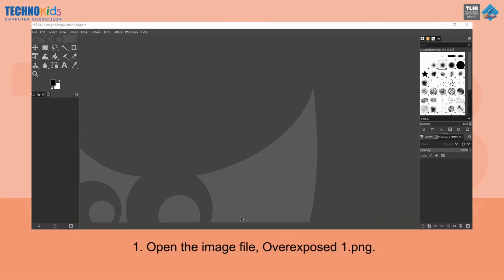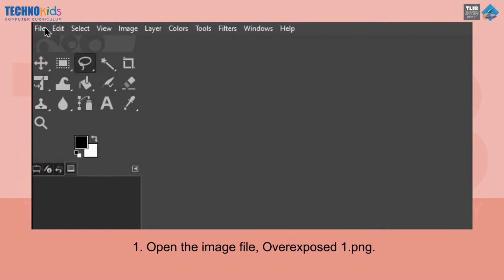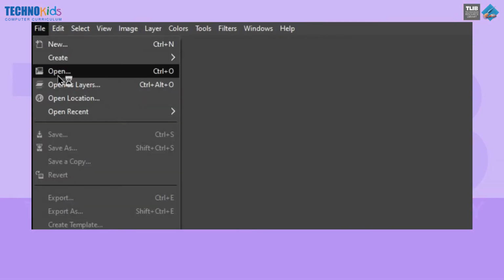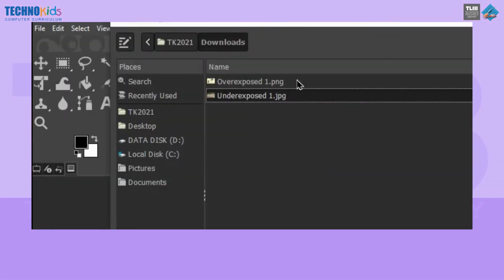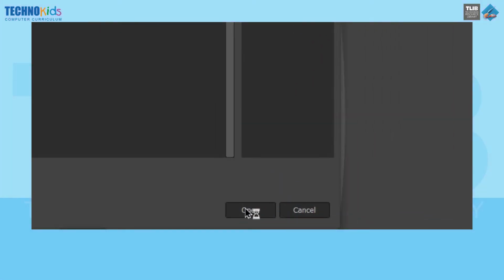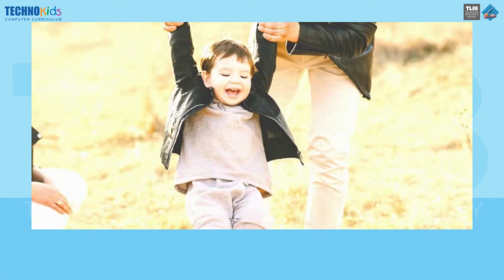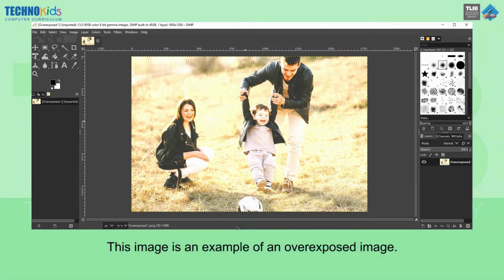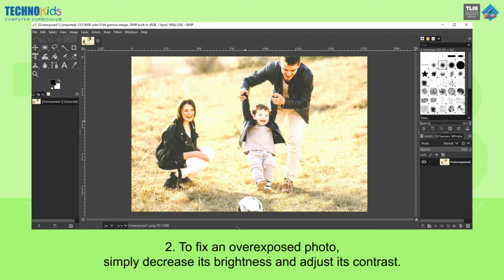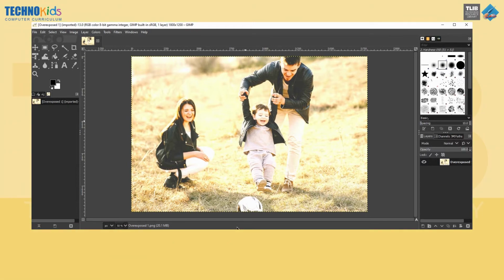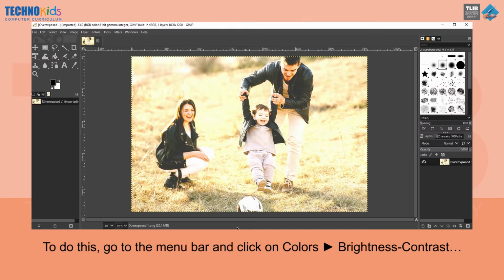Open the image file, overexposed1.png. This image is an example of an overexposed image. To fix an overexposed photo, simply decrease its brightness and adjust its contrast. To do this, go to the menu bar and click on Colors, Brightness Contrast.